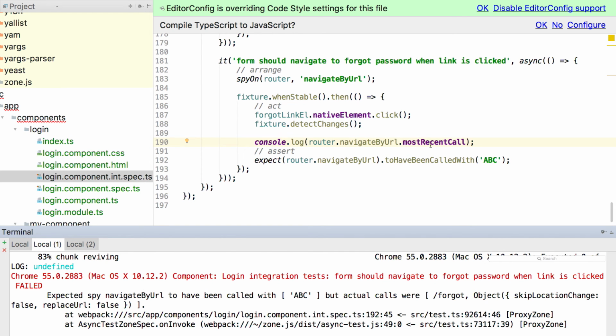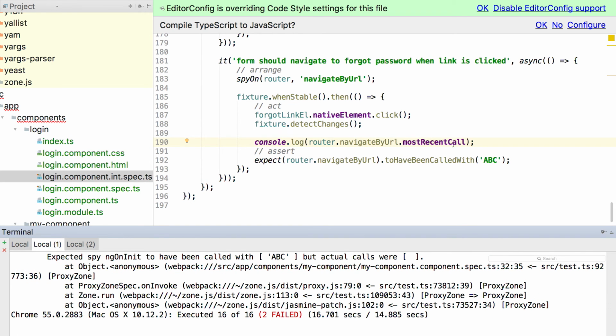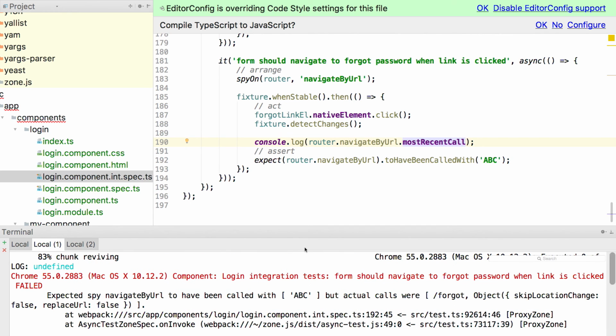Undefined. Wait, is that a function? Well, it should have printed out the function then if it was a function. Yeah, I assume there was a function. Most recent call. CALL, not ED, right? All right.